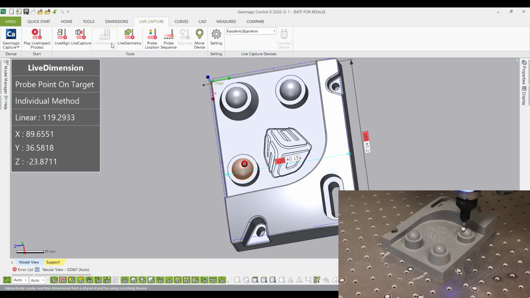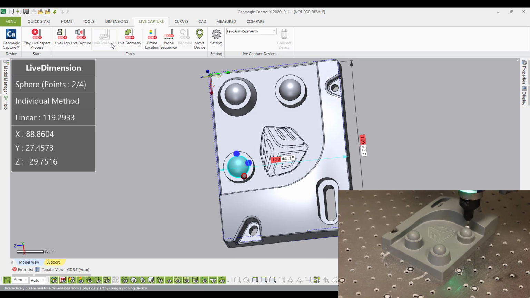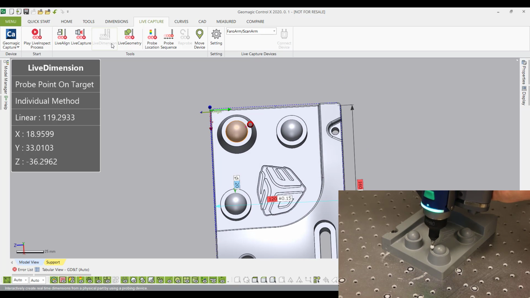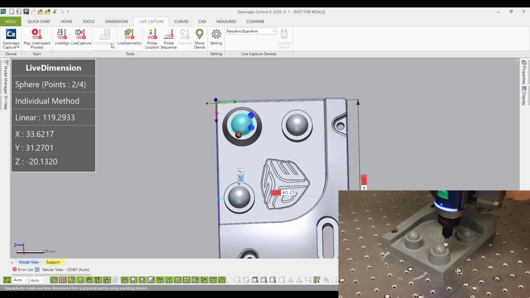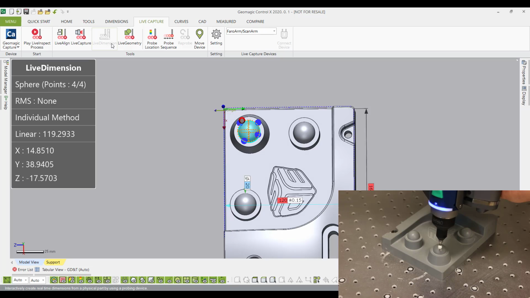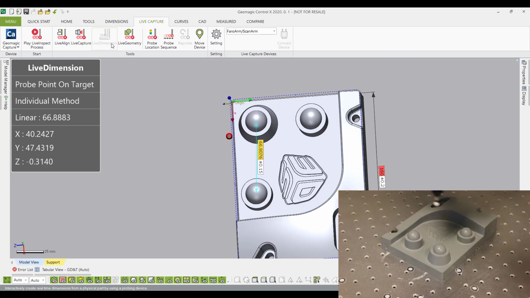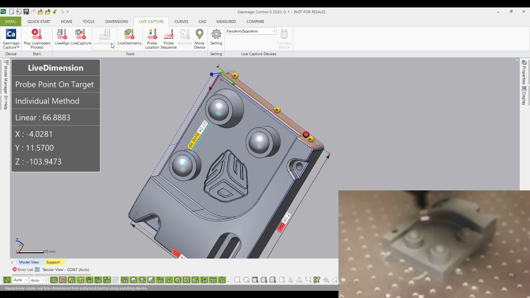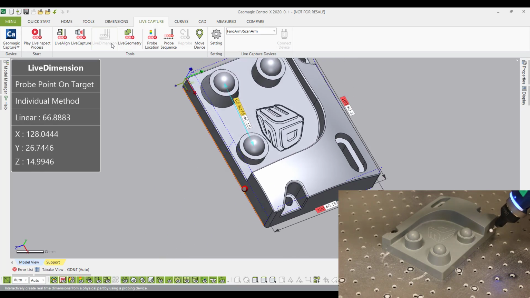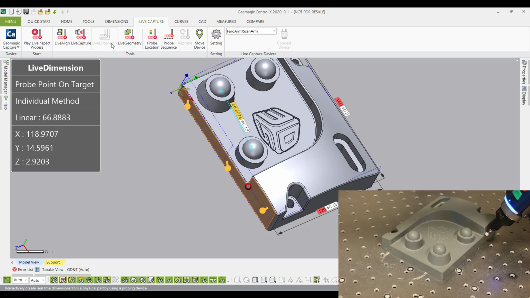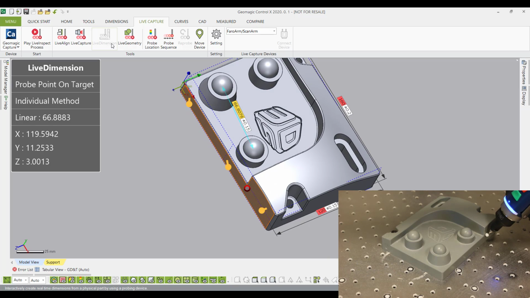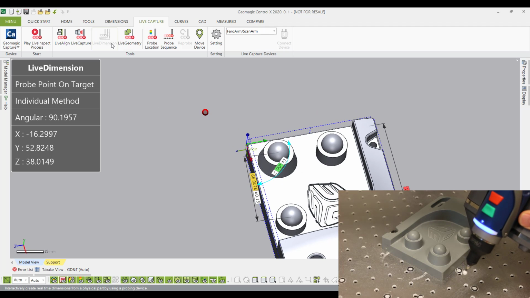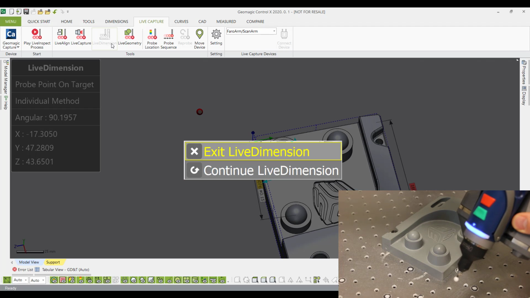Let's set 4 points down on this sphere. And then I'll create a linear dimension by setting 4 points down on the adjacent sphere here. Don't forget to compensate correctly. And now we have a linear dimension. And last but not least, let's put an angular dimension between this existing face and this existing face as well. Don't forget to compensate, and now we have an angular dimension. I'll hit the B button and exit live dimension.